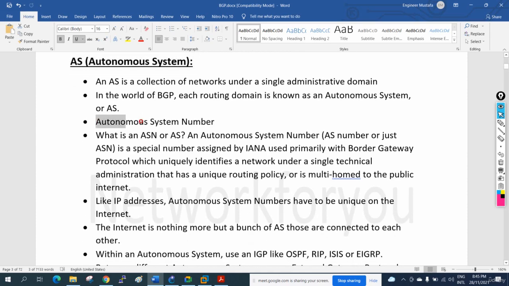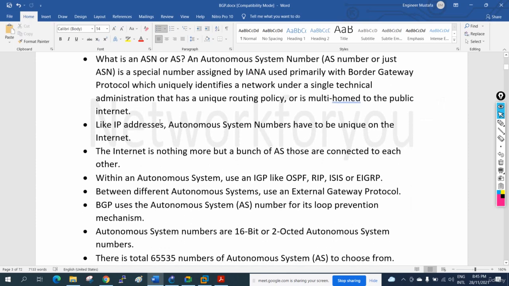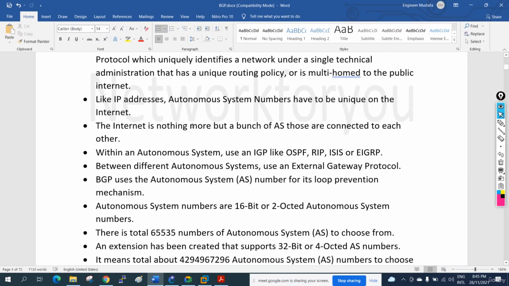AS is nothing but the autonomous system number, ASN, which we sometimes call AS, that is an autonomous system. All are the same, and we can only get this from IANA. IANA is the organization from where we can get the AS number and the public IP. So like the IP address we are buying, we will purchase the autonomous system number also. We will need this one if we are connecting two branches and want to run BGP.